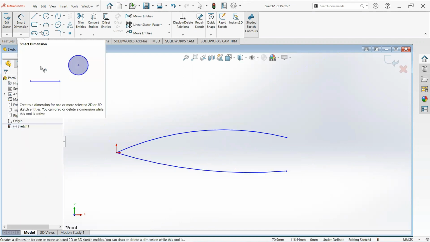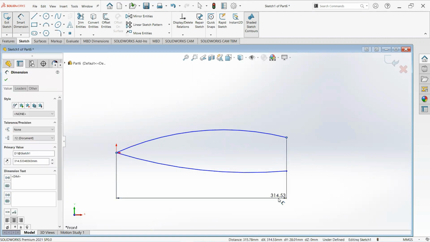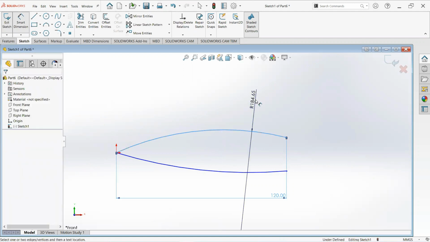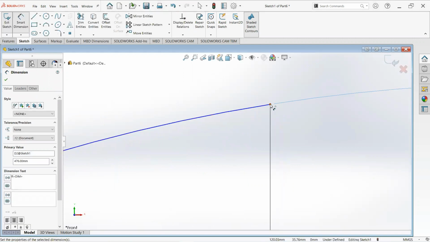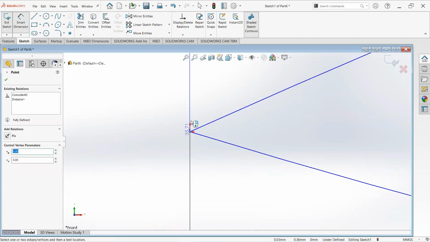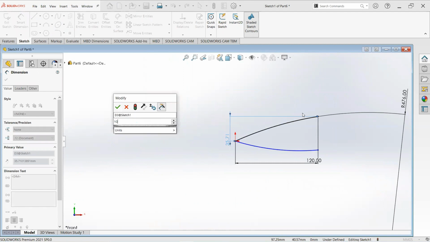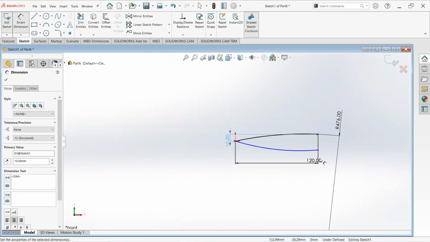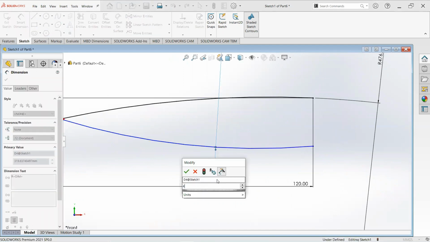Give its dimension. Make it 120 mm and the radius will be 476 mm. Now give its vertical height. Select these 2 points and make it 10 mm. Give its radius 432 mm.